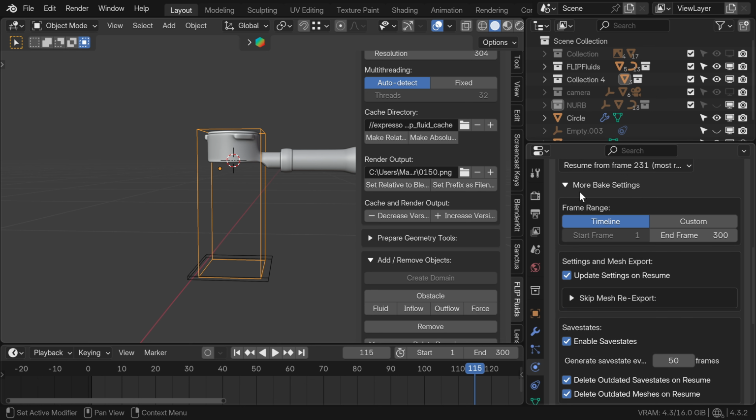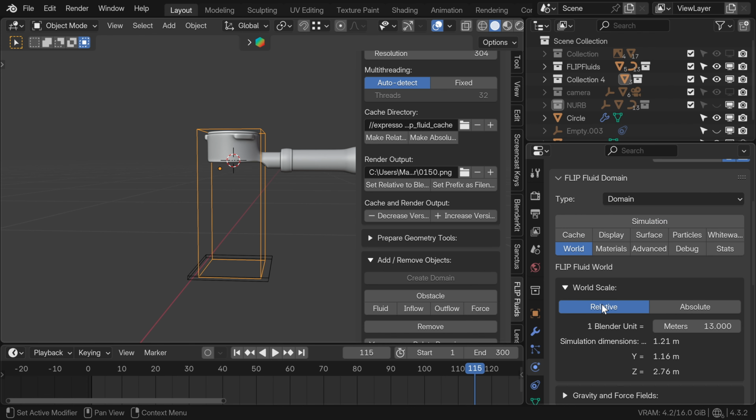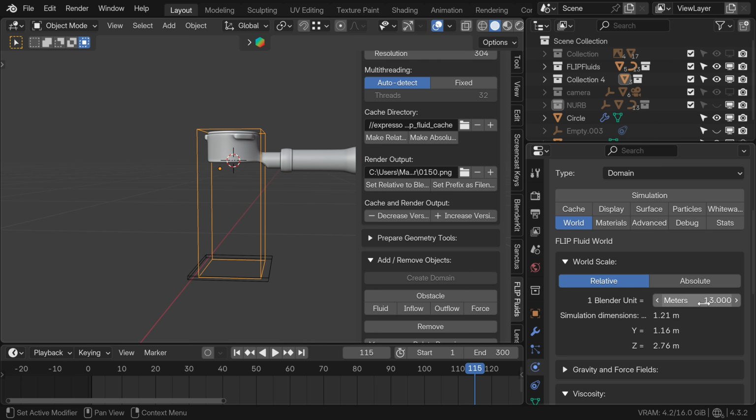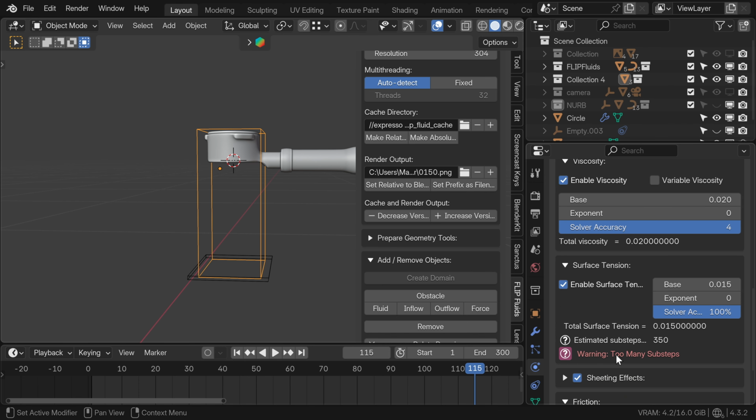Now, if we go under the World tab here, the World Scale I changed to 13, as with the original scale it was taking too long to bake, and I found it much easier to work with higher scales. For example, if I leave the scale at 1, you can see that it will take too many sub-steps to calculate surface tension. You could lower the amount, but I found it easier to increase the world scale.